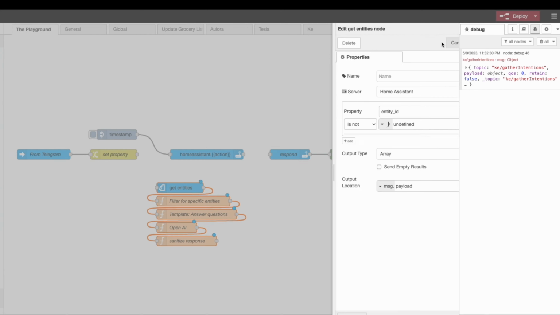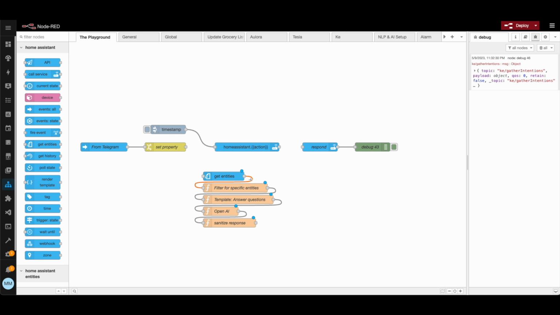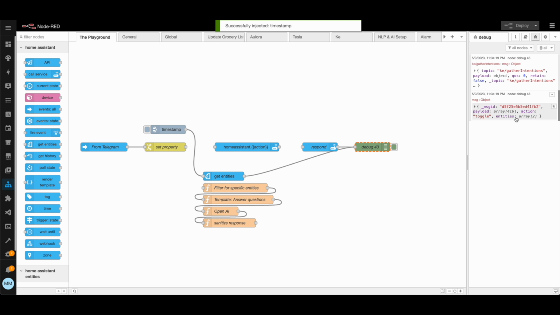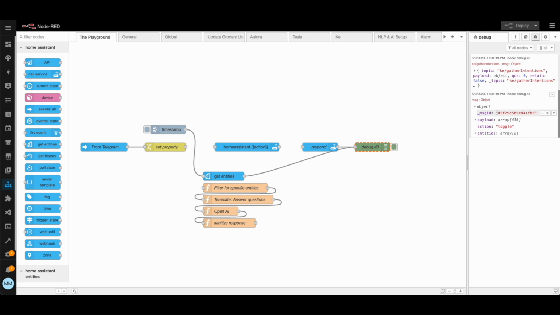I'm going to add a debugger to this so we can see what this looks like every step of the way. So we're just going to connect this entities to that one. We're going to connect it to this timestamp. We're going to just disconnect that for a moment. And all this is going to do is we're just going to trigger this by itself. Fire. 43. So here's ours.